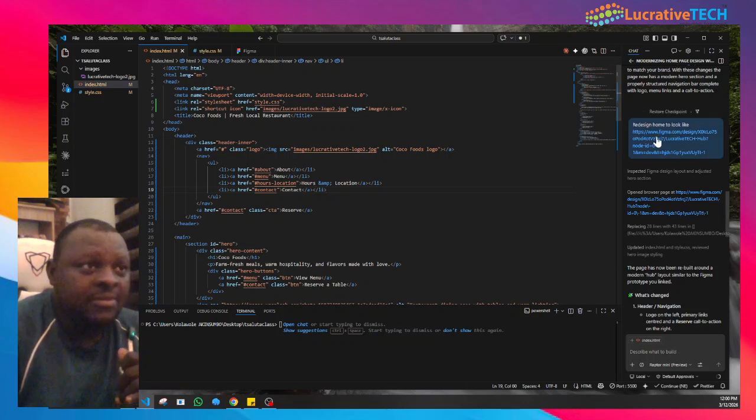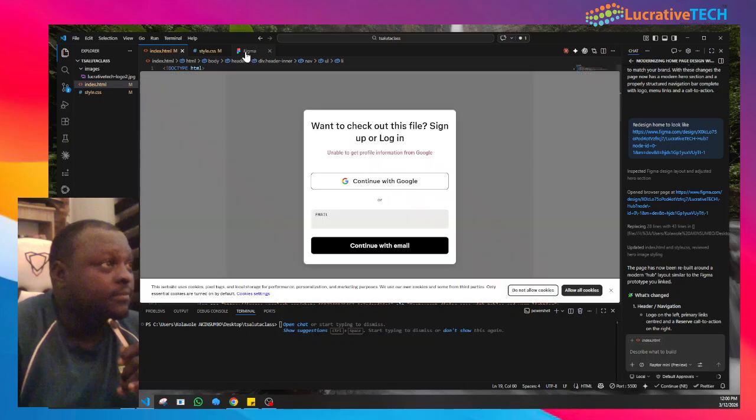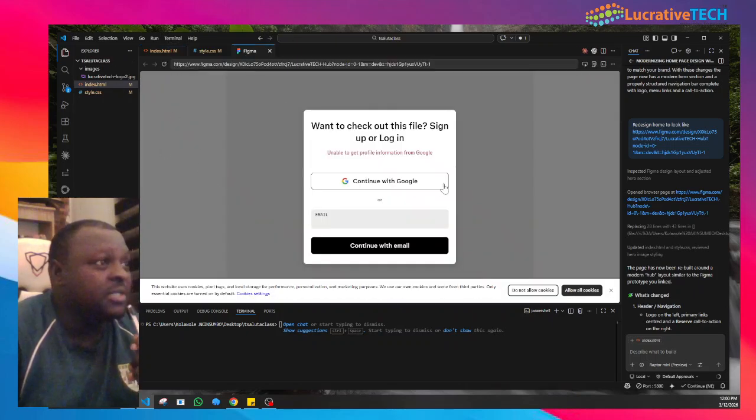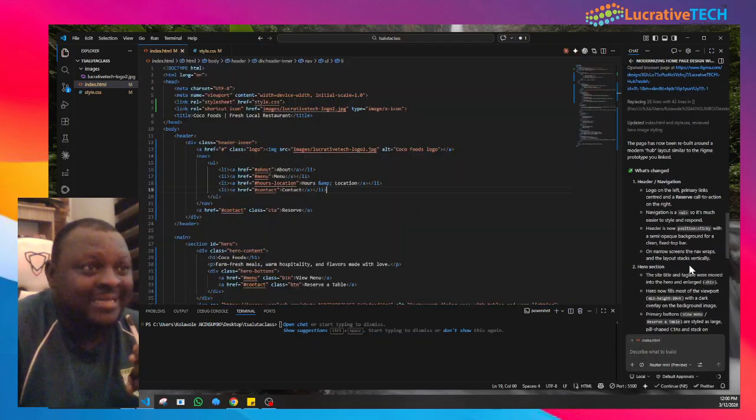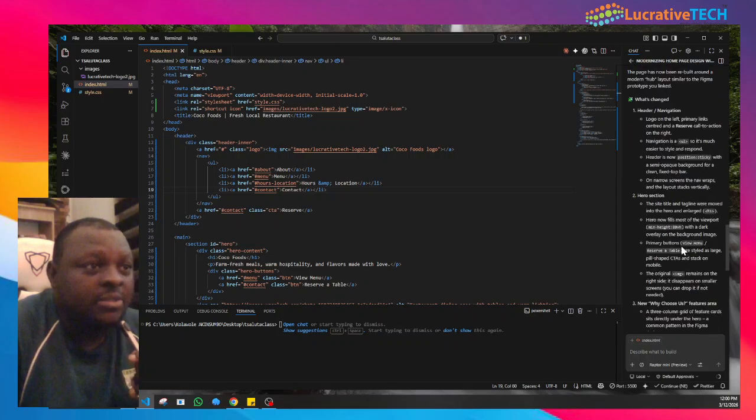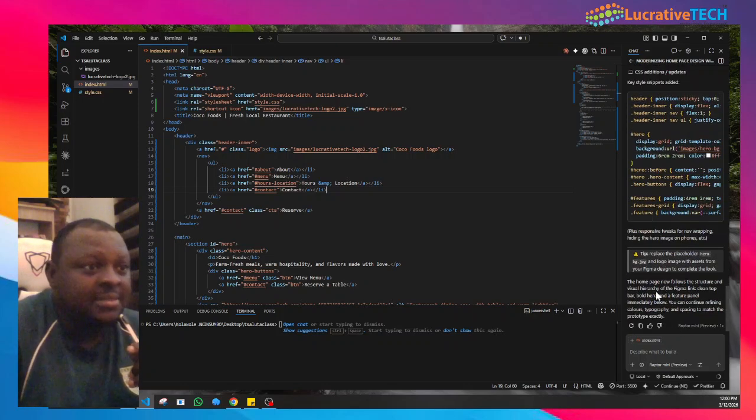The first thing it did was try to get access to my Figma, and I can see that my Figma is currently showing in my IDE, but unfortunately, I don't want to give it that right because I don't want other stuff. You can give it the right in your own case. I denied the rights, but it continued. At the end of the day, it says the home page now follows the structure and visual hierarchy of the Figma file: clean toolbar, bold hero, and feature panel immediately below.